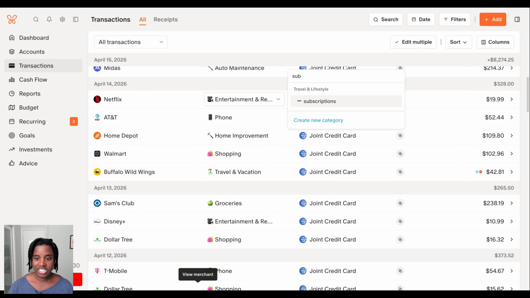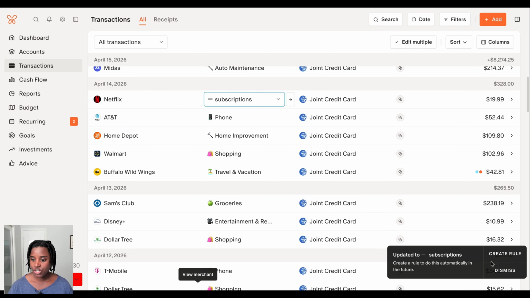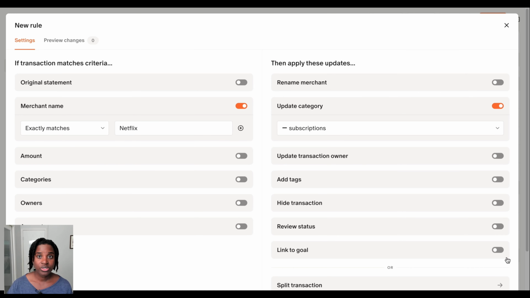So I'm changing this to subscriptions. Down at the bottom right, do I want to create a rule? Yes, I do. So I clicked on create a rule. Now, if the transaction matches the criteria over here, there's a lot of ways you can change the criteria to create a rule. Then I want to apply these updates over here.